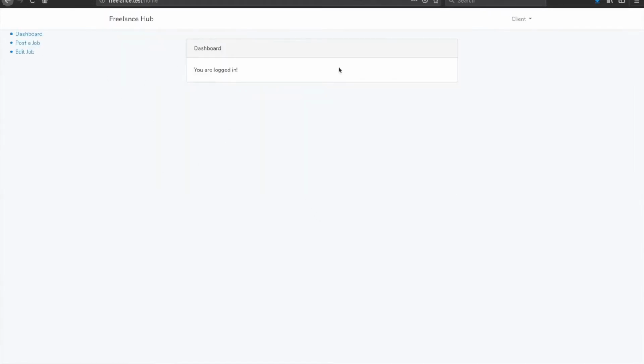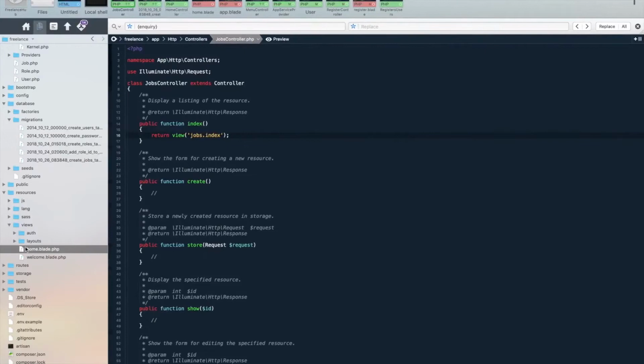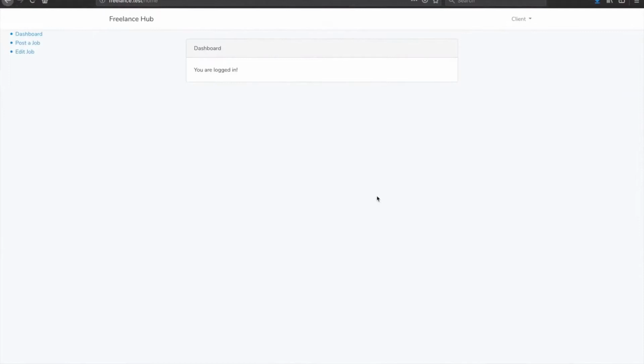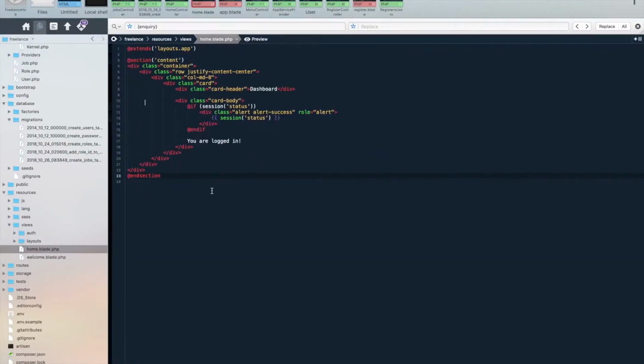So this screen you're seeing here is our dashboard essentially, and it's actually driven by this home.blade.php file. We had a brief look at Blade when we made our little contextual menu here that basically runs off our user roles. But let's have a closer look at this home.blade.php now and see what we've got.